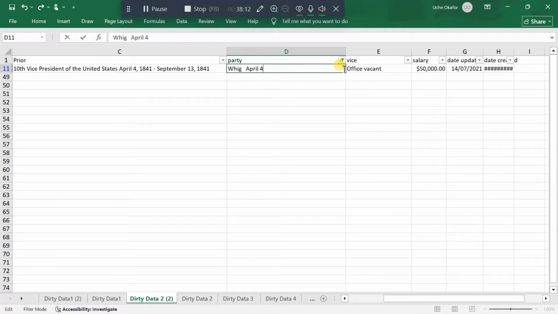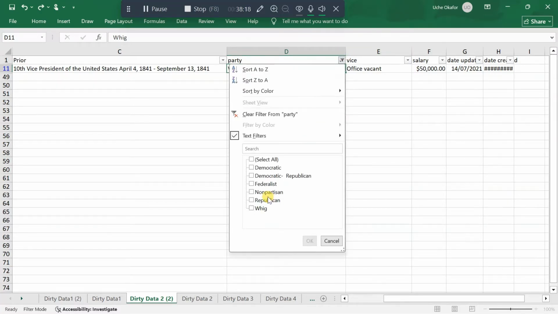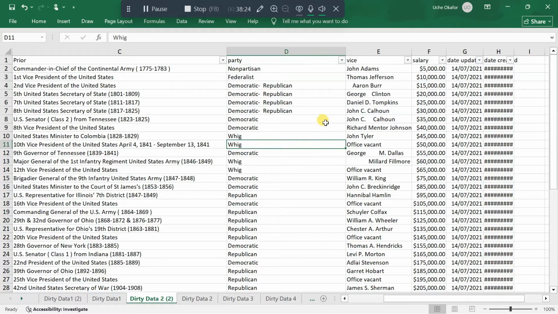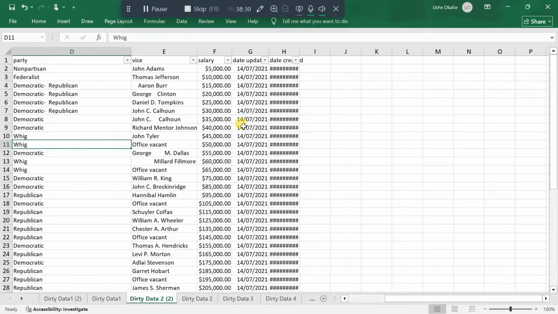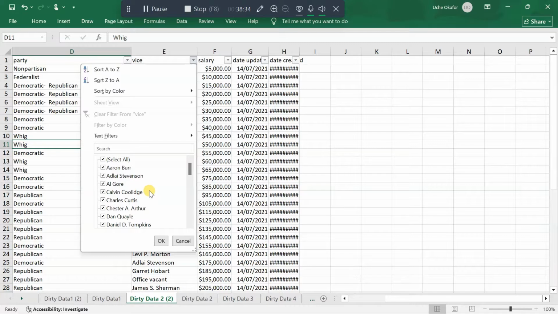So I'm deleting this. Okay, good. You can see now all this has been fixed up. Very good. Now the next, this one here, I'm sure you already know what we're going to use here.